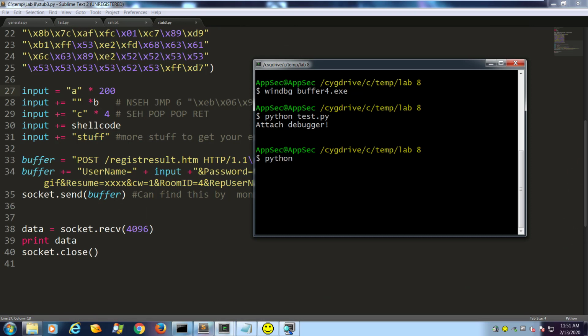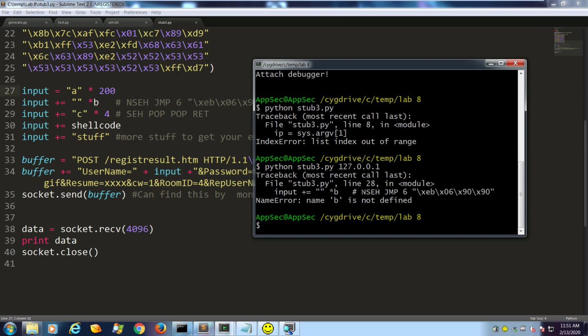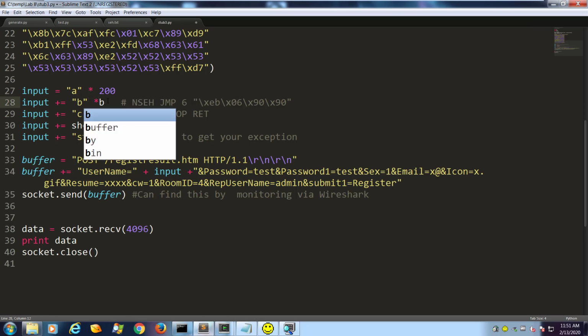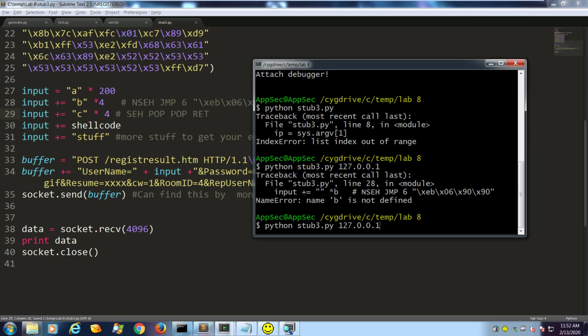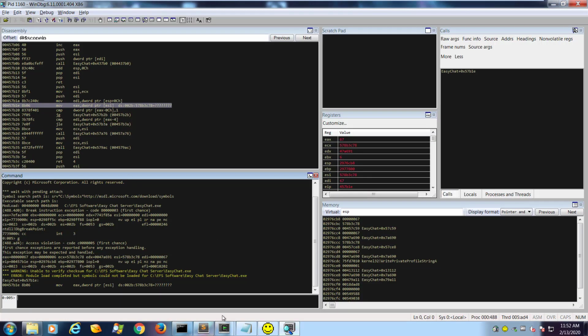And then just do Python, and then stub3, and I need the address, of course. B is not defined. That was insane. I don't know why I have that there. I can go over here, and I have an exception. Before I didn't have an exception, and if I also go here, it's frozen. I can't do anything with it because it's paused, so I can deal with the exception.